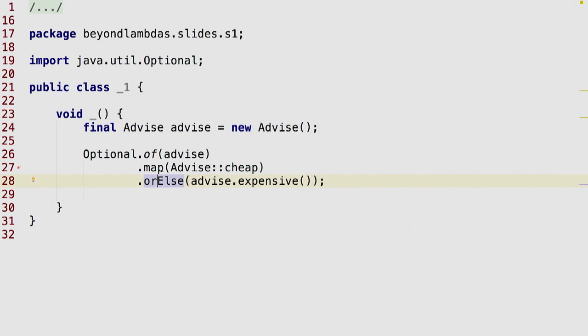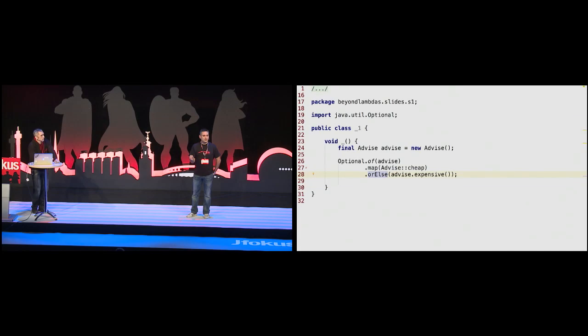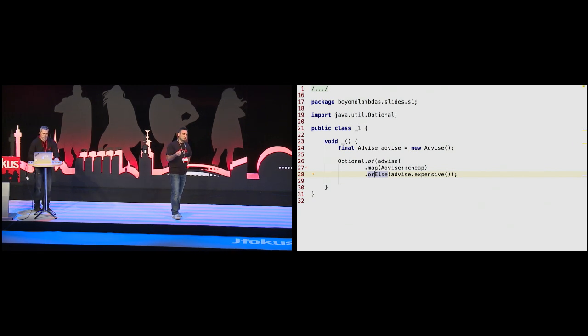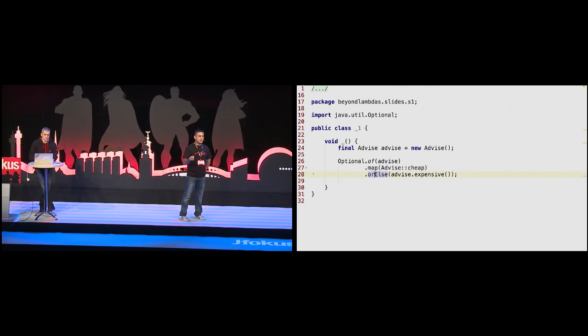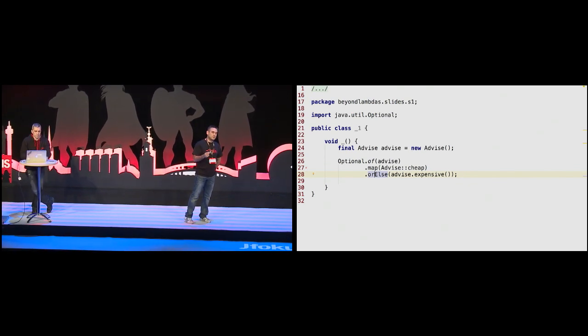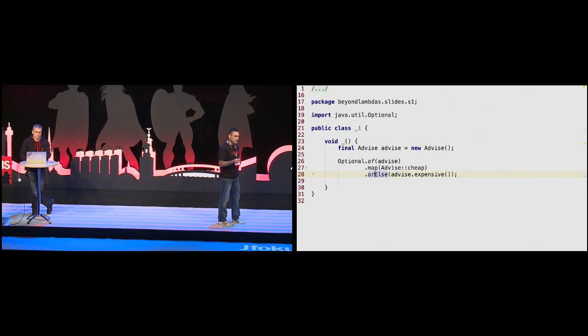That means that if the map doesn't exist or the map doesn't get executed, we're going to execute the else branch. But as a matter of fact, the optional is just a data structure with an API on it. So in this piece of code that we see here, we are actually going to execute both methods, the map and or else, because or else is eager. So in this case, the advice will be both cheap and expensive.